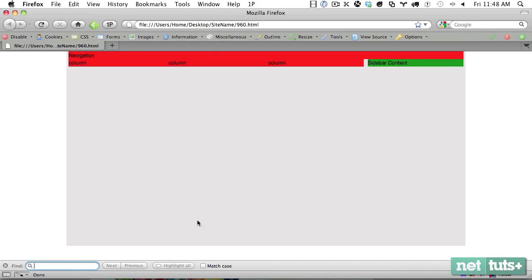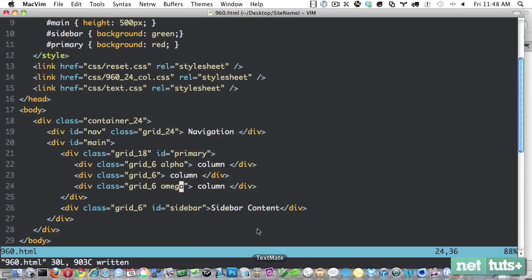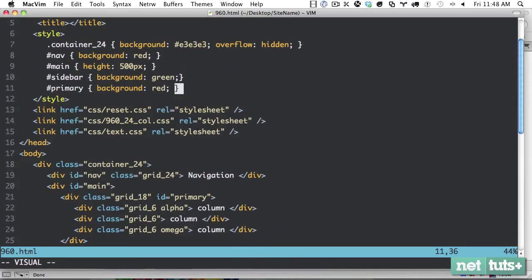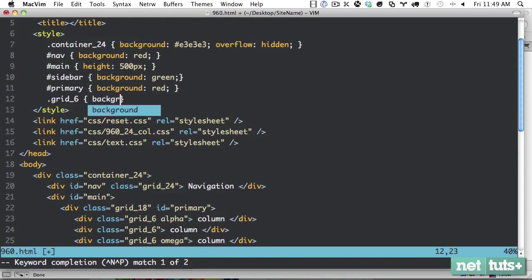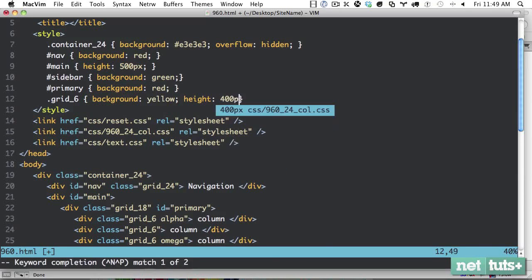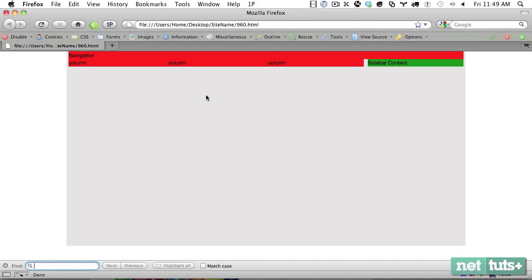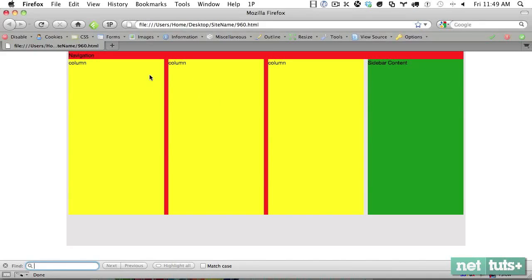But now what we can do is, let's come back and we'll just hard code this in, grid 6, background yellow, height 400 pixels. And now you can see very easily we're able to make all of these amazing layouts that would have taken a good bit of work before.